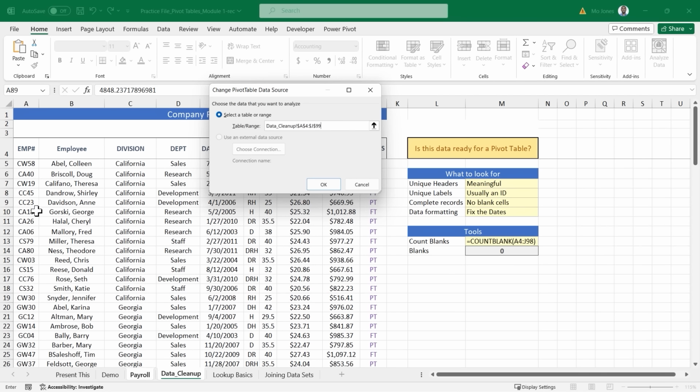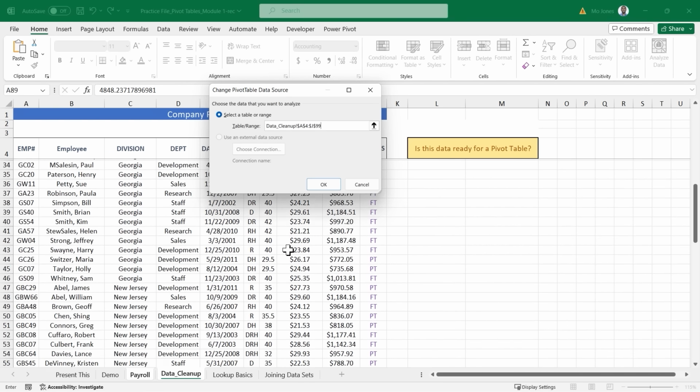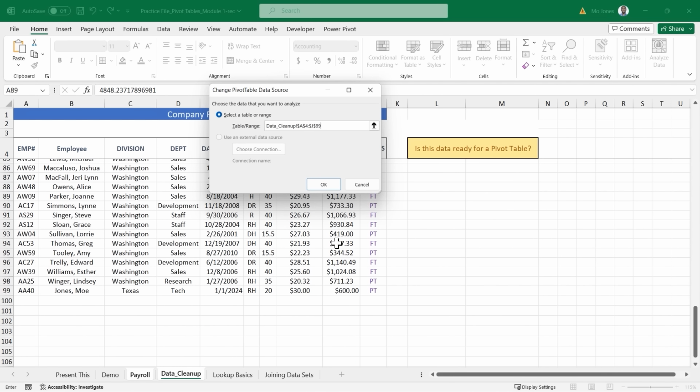Now this is pretty cool as well, because maybe I don't want to display all this information. What if I just want to display the data down to row 25? Well, my pivot table will reanalyze and recalculate everything here as well. But in this case, I just want to include that new record that I added here. So I'll go ahead and press OK.